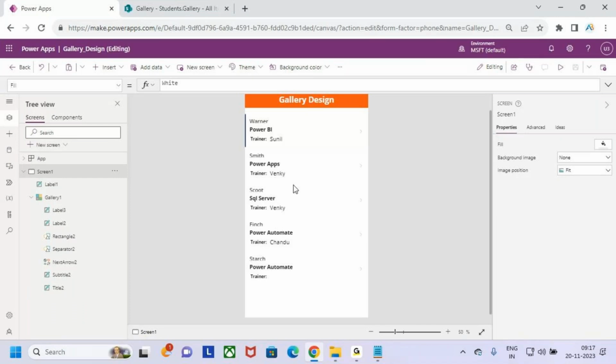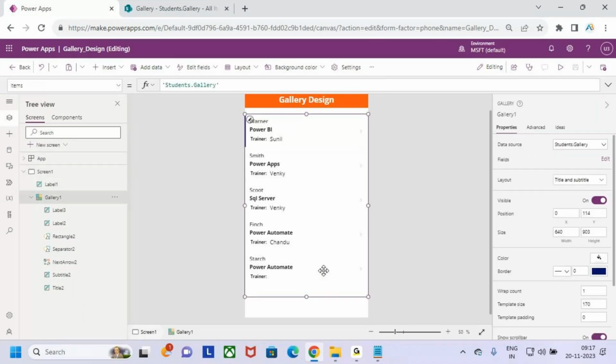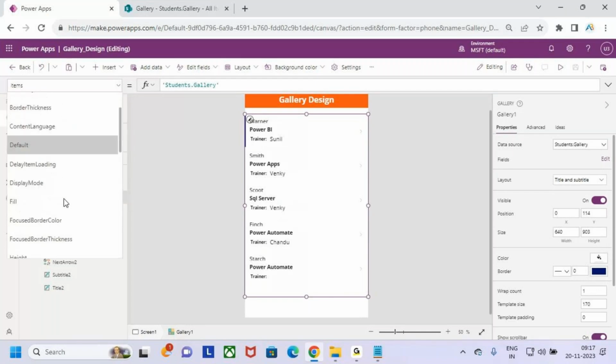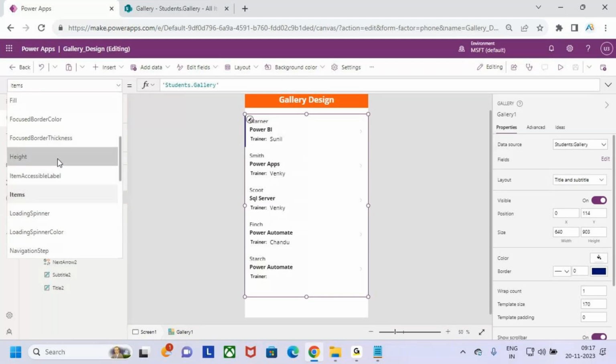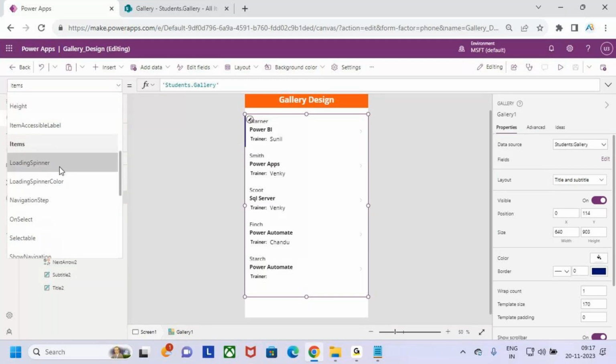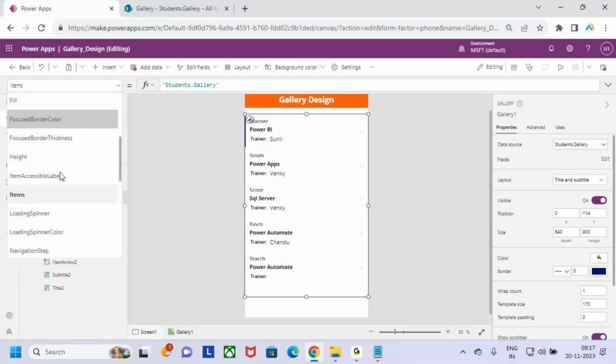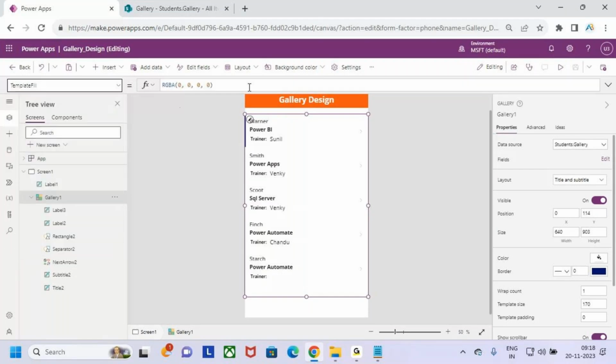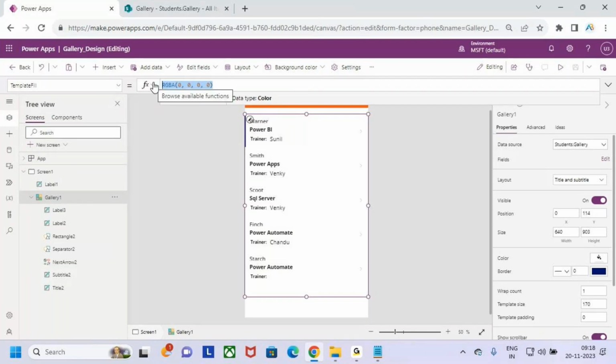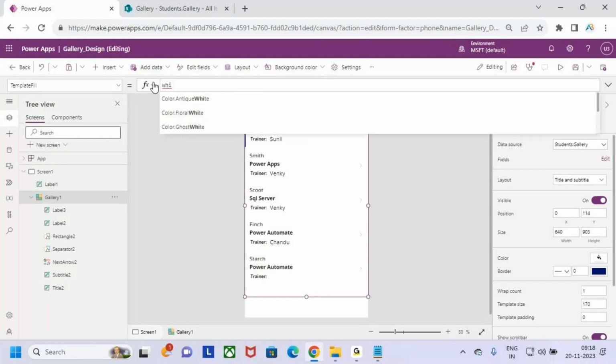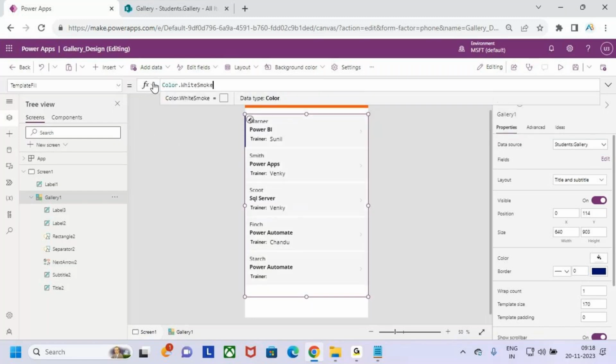Now I want to set the template fill color, guys. Select the gallery and go to the template fill. I want to do some formatting here. I want to design the form gallery in my own design. Go to the template fill. Here I want to keep the template fill color as white smoke, Color.WhiteSmoke. Now see, I'm keeping some color here.